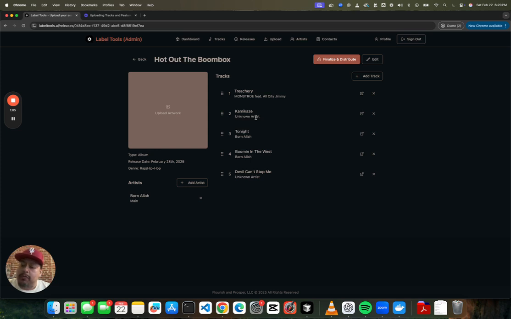I have to add all those back, and then in the actual tracks themselves, you're going to need to add them back too. But this little thing right here, if you wanted to rearrange the tracks, you can drag it and let it go and it'll rearrange. I want Devil Can't Stop Me to be the number one track, and now it's the number one track. I just dragged it over there.